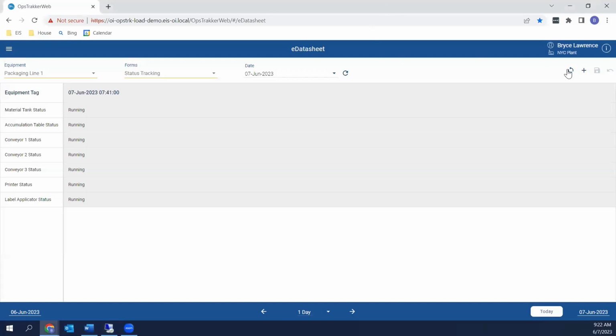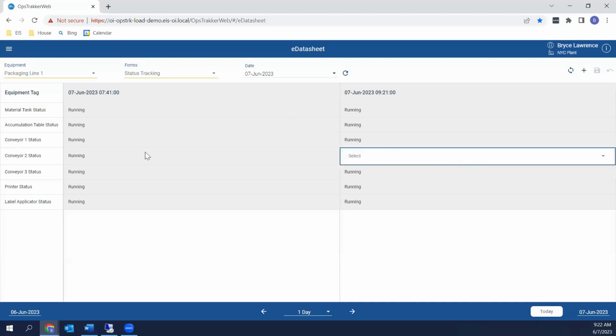So now if I come back to eDatasheet, what it does is it has created a new column of data. And the way we're doing this is we're actually pushing data from Pi using the Pi RDBMS interface to create a new row in eDatasheet table. And our thought was, well, if everything's running, you don't need a reason code for that. So it's going to go ahead and push in running, but then it's going to give me an empty slot for anything that's not running.